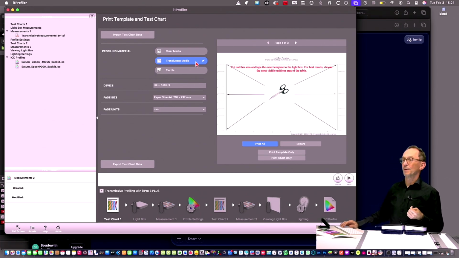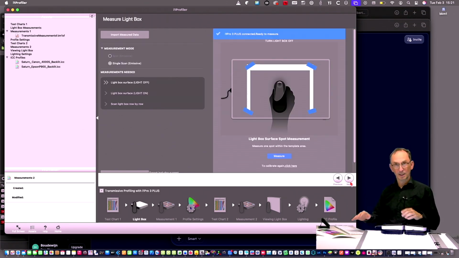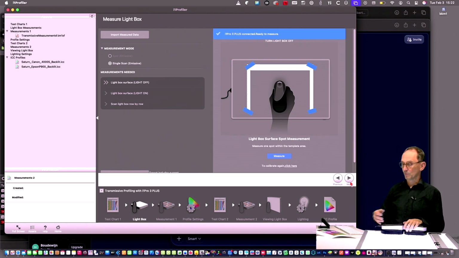So we choose translucent i1 Plus A4 paper size, and then we go next because I've already printed them. If you print these, make sure that you print them without an ICC profile. If you do an ICC profile on top, you will not get something that's correct. So if you have a RIP, switch off your color management. If you're using a printer driver, make sure you're not choosing an ICC profile, but do a print without an ICC profile.